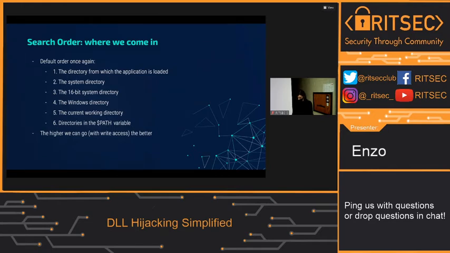Okay, so, did I just repeat slides like crazy? Anyway, so that's the order. Usually you're not going to have write access to the top one. So the higher that you can go with write access to, the better, because this is the order. If the actual legitimate DLL exists in 6, the path variable or the current working directory, if you can inject inside 4, it will load your DLL before it gets to the actual DLL. Wherever you have write access to is the goal.